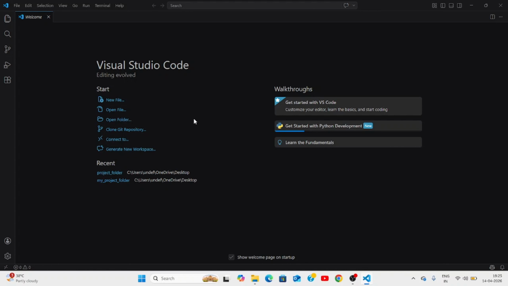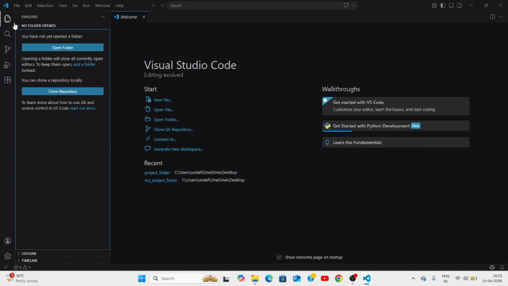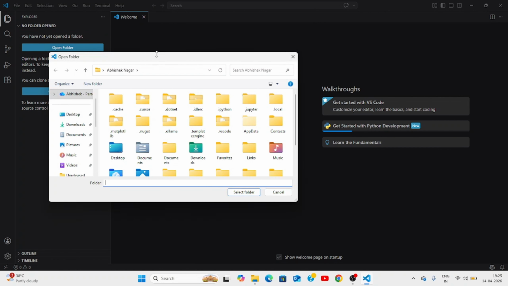So go to the left side of the Visual Studio Code screen where you see these icons. Hover over the first icon that says Explorer, click on it. Here you are going to see an open folder button. Click on it. This is going to open a window.